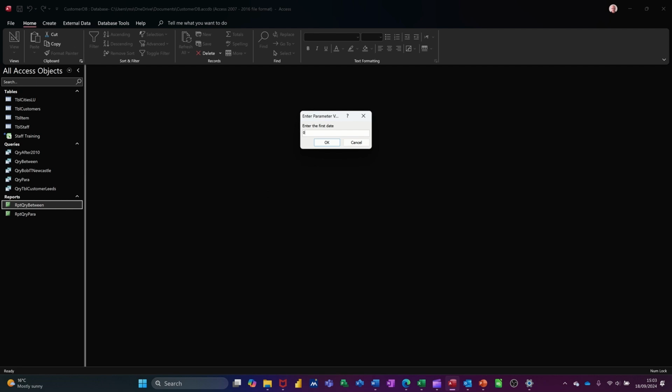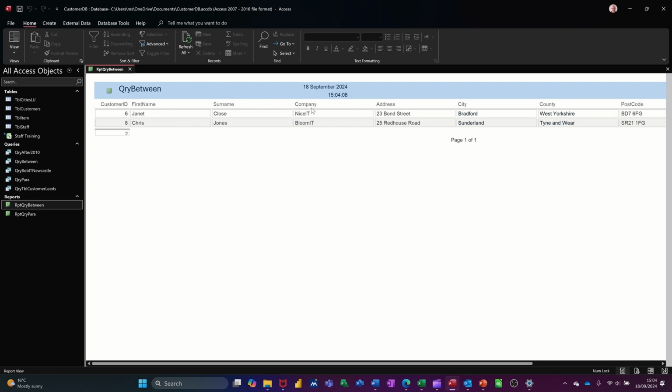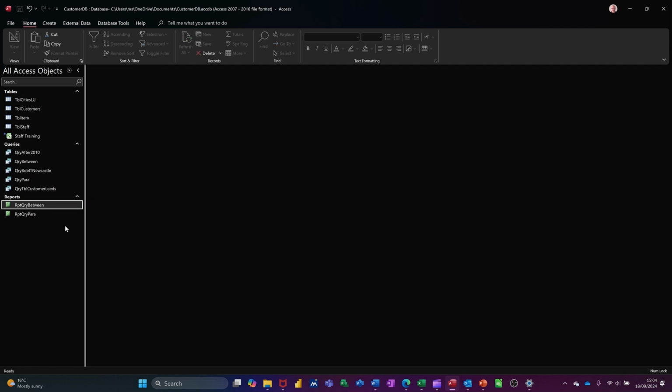So I'll go 01/01/97 again, and then 01/01/10, and I'll get the other two. So now it's just the report that's generating the output. The query is doing the work behind the scenes, and that's how Access works, to be honest. Now, if I close this down, everything's ready to carry on.